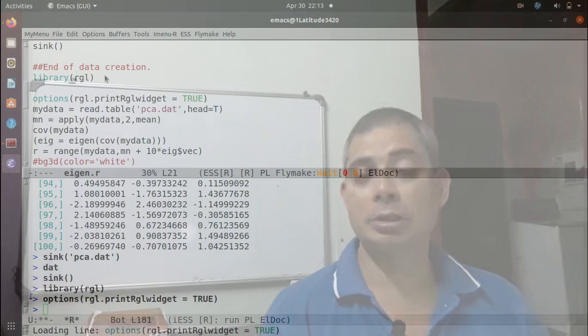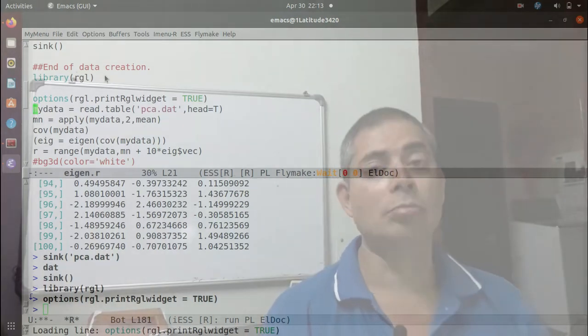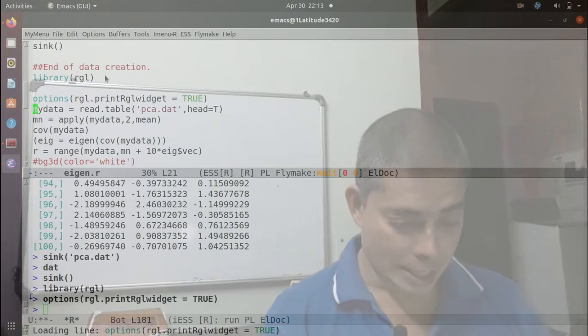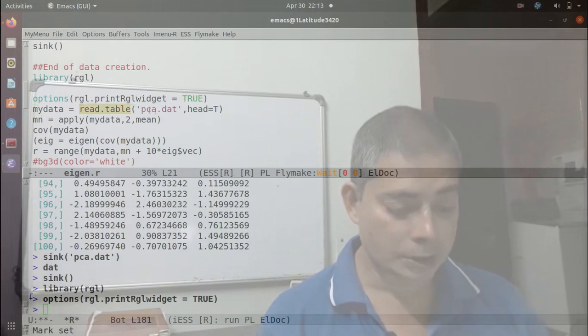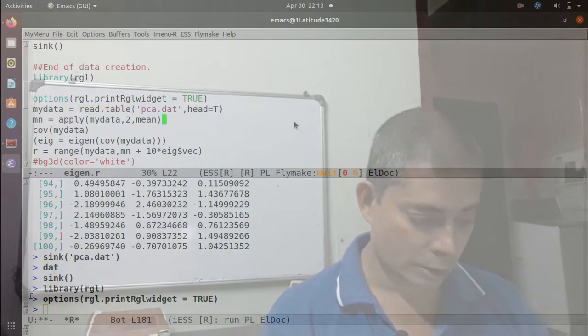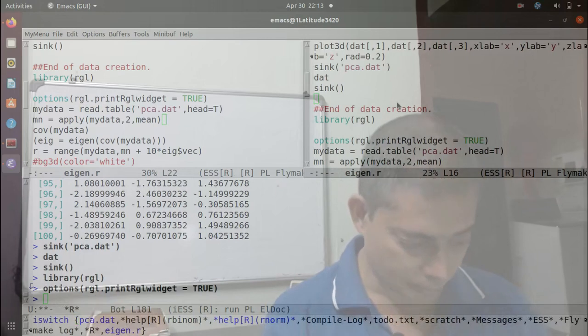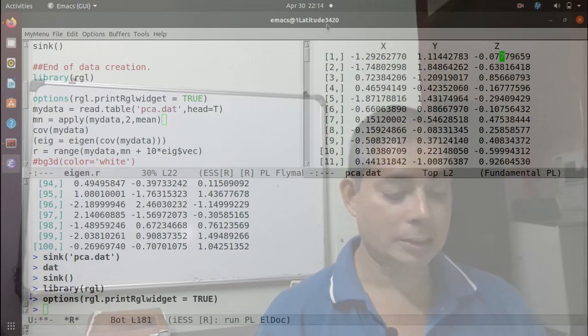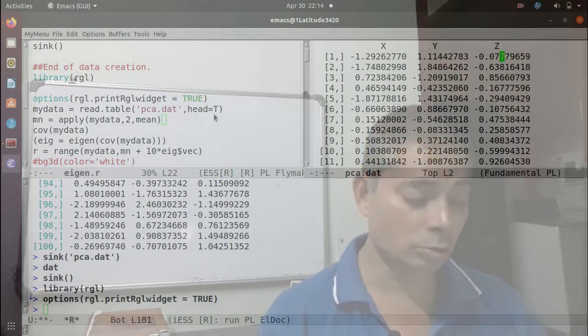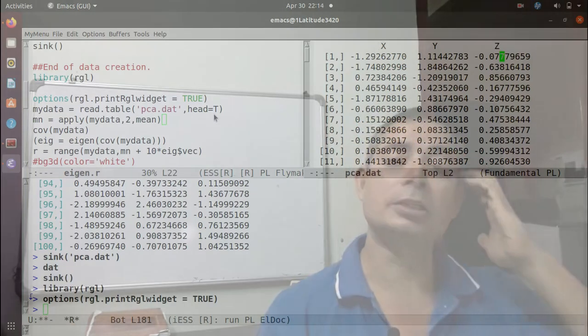Now I have to do the very important thing, load that data set into a variable. That is done by using mydata equal to read.table pca.dat and head equal to true. Let's quickly take a look at the data file, pca.dat. You can see that there are various cases. Each case has got 3 values. There is a heading row, XYZ. When I say head equal to T, where T stands for true, this means the very first row will be interpreted as headings.